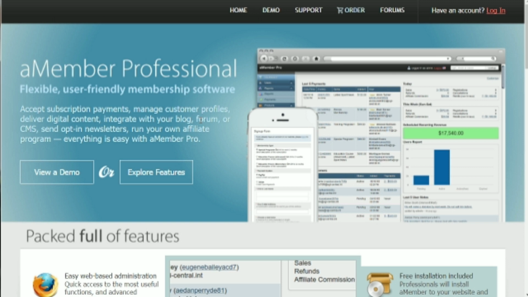So in addition to that, I want to show you this because I want you to know that their customer support is amazing. I have not ever really seen any customer support better than this, and they really go above and beyond. Now, aMember Pro is really good if you want to run a digital membership site, integrate it into a forum. You can use it to do things like send opt-in newsletters via SMTP. You can run your own affiliate program, and you can do a lot within just this site.